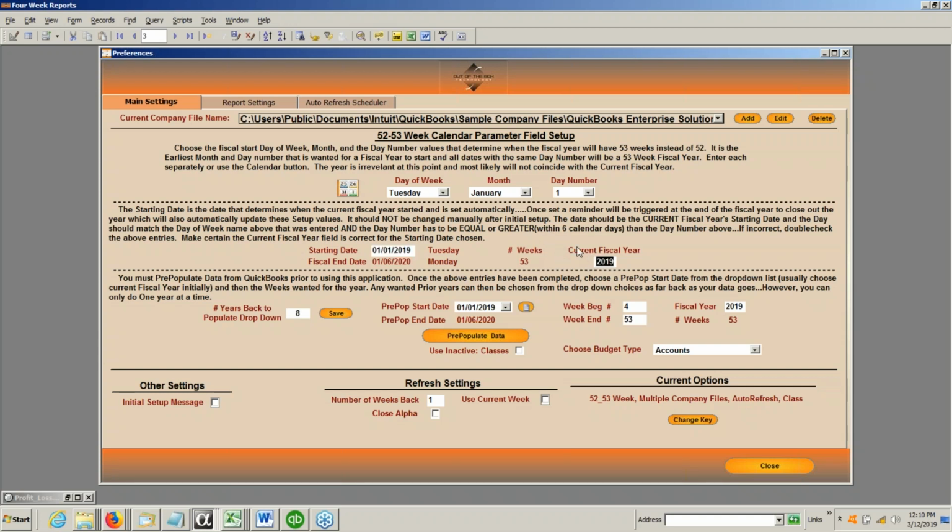But once it's set, it's set. You don't have to worry about it. It'll be updated automatically at the end of the year. You'll change all these dates, change the fiscal year to the next.